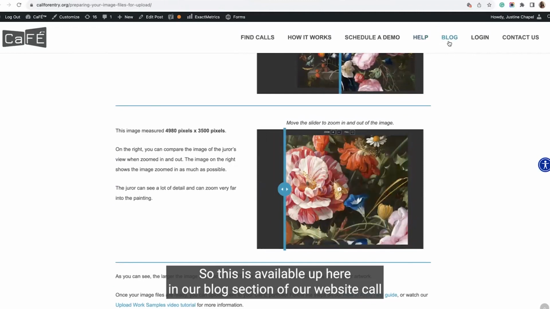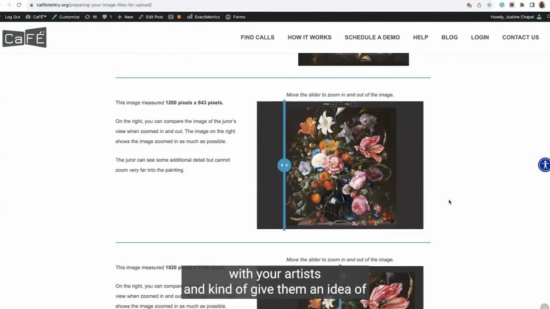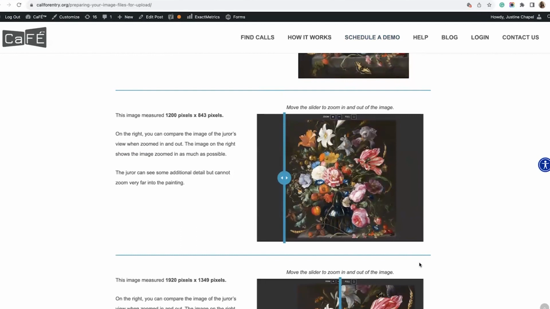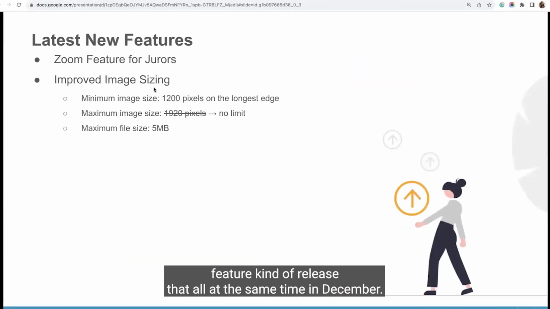This is available up here in the blog section of our website, callforentry.org. You can use this to share with your artists, and it gives them an idea of how to upload quality images. So that's a little bit about the image sizing with the Zoom feature, which we released at the same time in December.